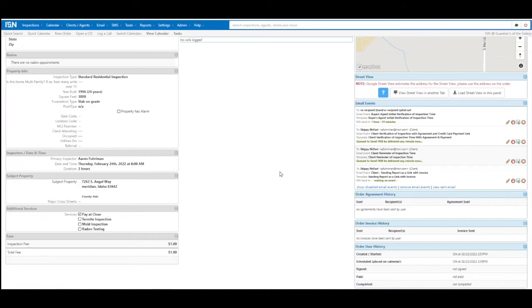So when they get this client verification of inspection with agreement and credit card payment link, this is the same email event that you've had from the get-go, where your client gets the email. There's a button in the email that says to pay for your inspection, click here. They're going to click on that. And now because they selected pay at close, it's going to prompt them to fill out the pay at close agreement. So there's nothing different that you really need to do for your pay at close inspections. The email event that you already have is going to take care of that.